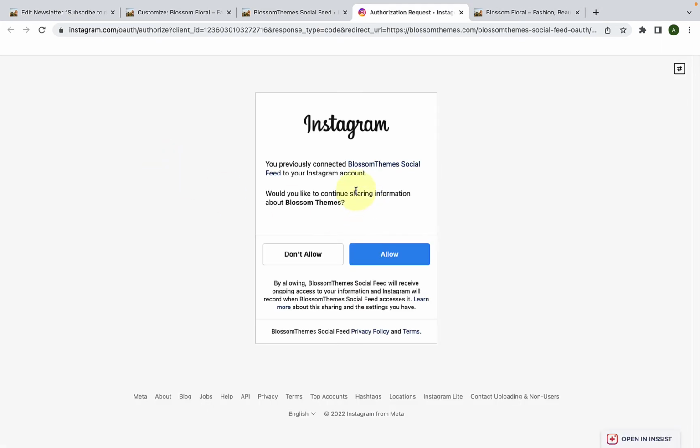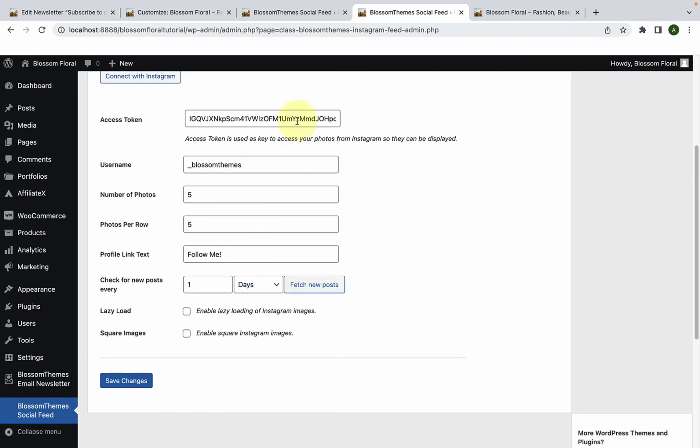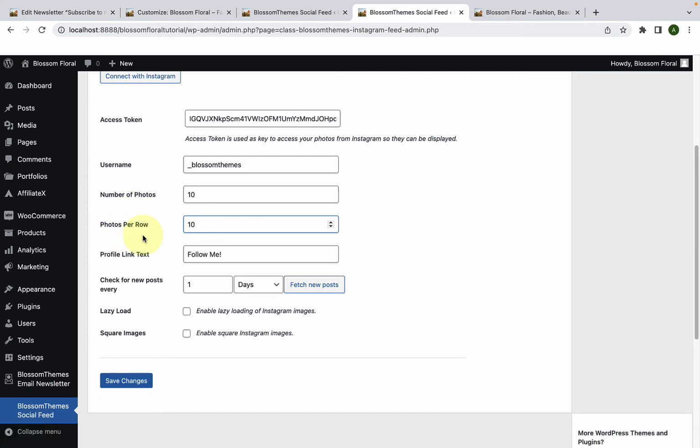I have already connected Blossom Theme's Instagram account with other websites, which is why it is displaying a message like this. For you, it will ask you to fill in your login credentials and click on Allow or Continue. I'm going to simply click on the Allow button. After which, you will see all of the information have been filled in default. You can also change the information from here. I will change the number of photos from 5 to 10, for both number of photos and photos per row.